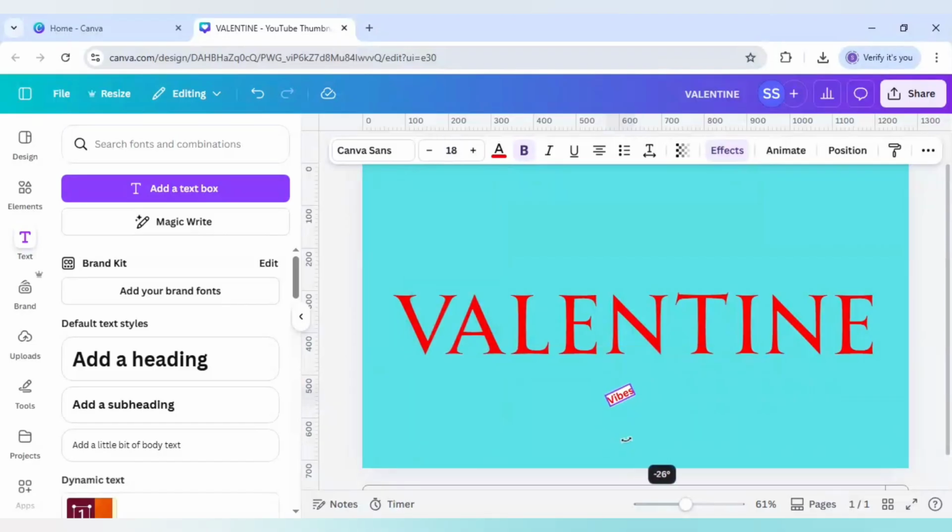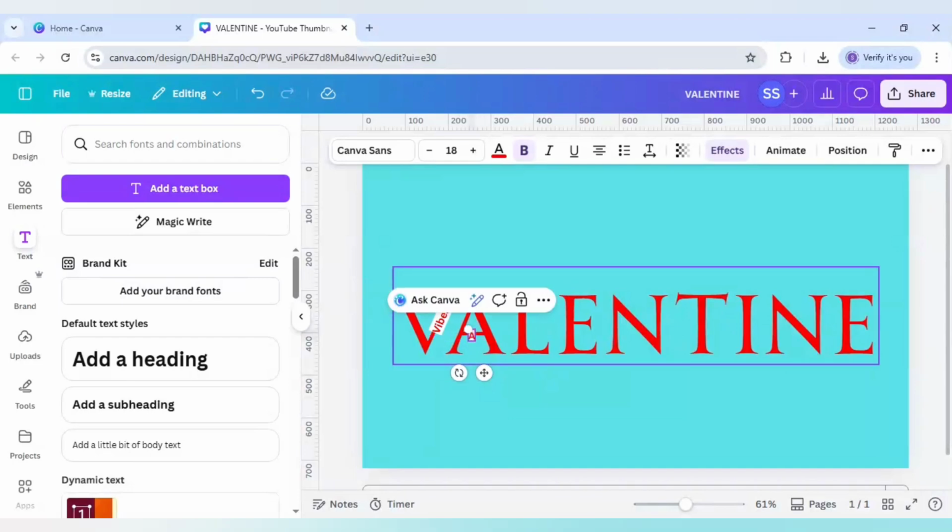Okay, so I will just rotate it. Let's find it here, the angle. So 66 degrees looks good. Okay, and after that I will just bring it here and I will rotate it to 0 degrees now. Okay, and I will just bring it here, and here I will write affection.